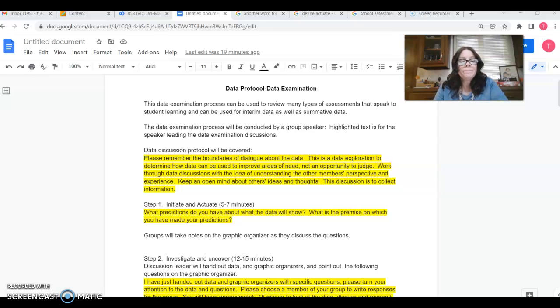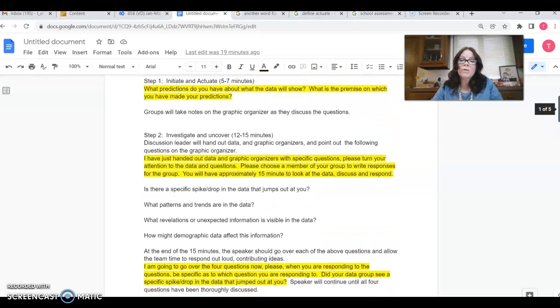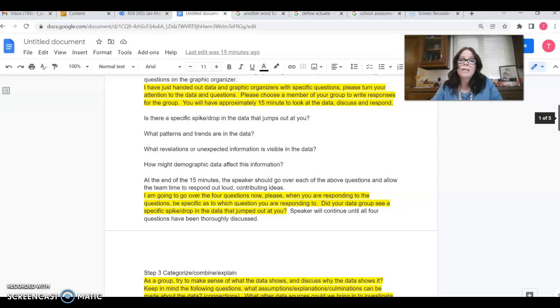So once they've responded and written down what they expect of the data and what their predictions are based upon, we'll go to step 2. You'll investigate and uncover, and the discussion leader will hand out data, graphic organizers, and point out the following questions on the graphic organizers, stating, I've just handed out data and graphic organizers with specific questions. At that point, they will look at the questions and take about 15 minutes to respond to those.